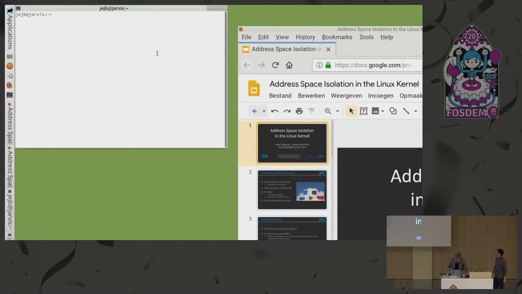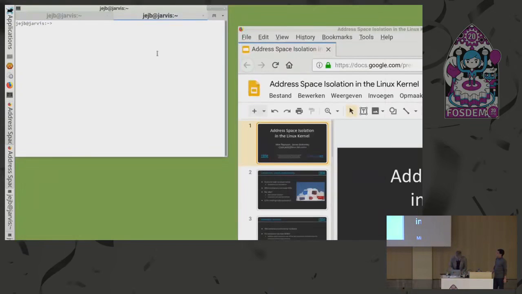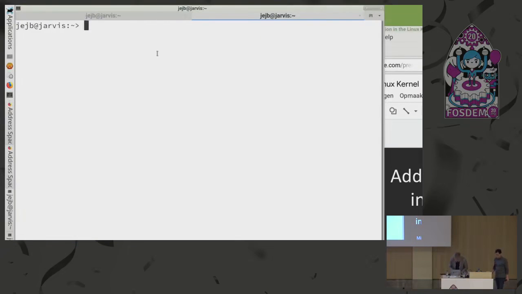Let's bring up a GNOME terminal. How big does it need to be for you lot? So everybody can see that. Let me... Yeah, of course, every tab you start also has to be sized.